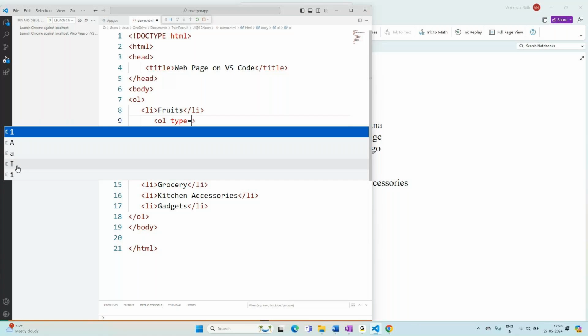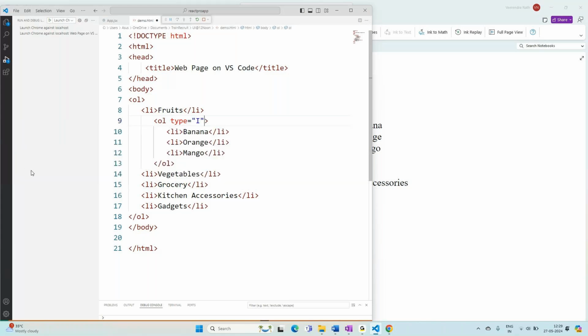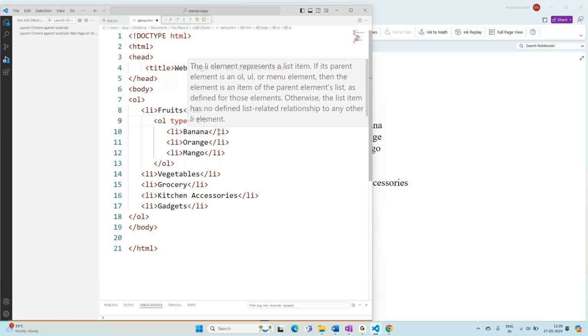This is Roman lowercase, this is Roman uppercase. Uppercase I means 1 in Roman, and lowercase i means lower one. So 1, 2, 3 like that. Hope you are understanding. Now for example, type is equal to 1.